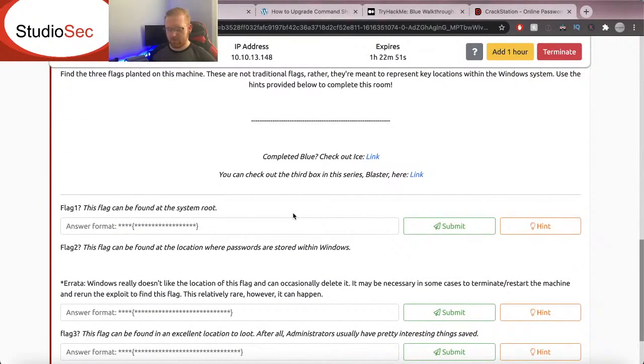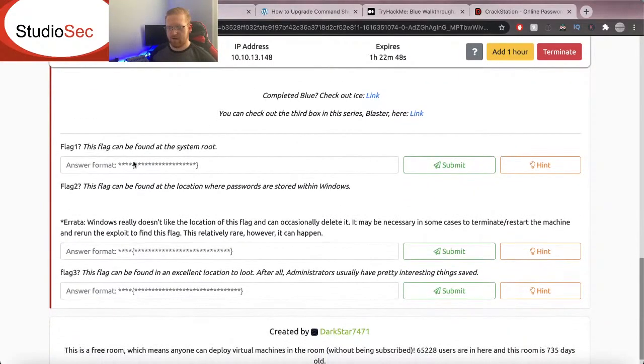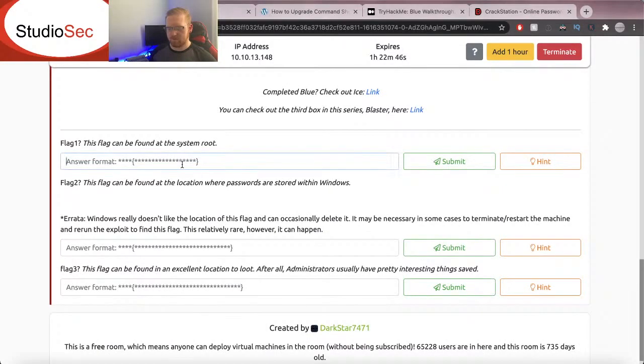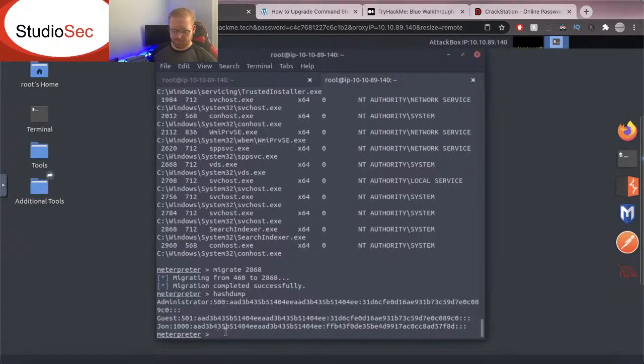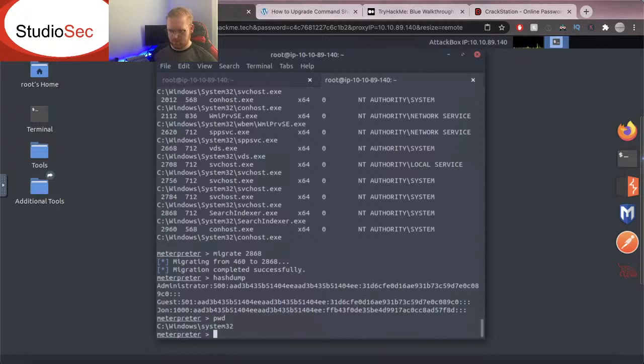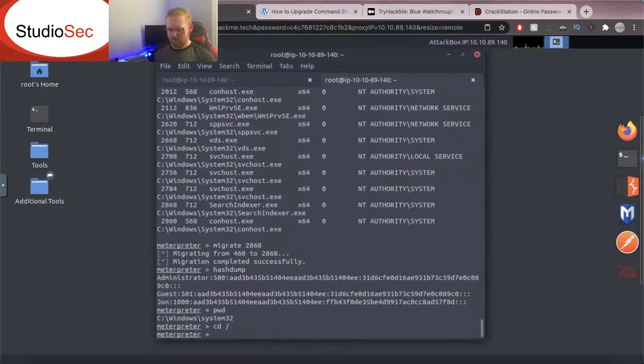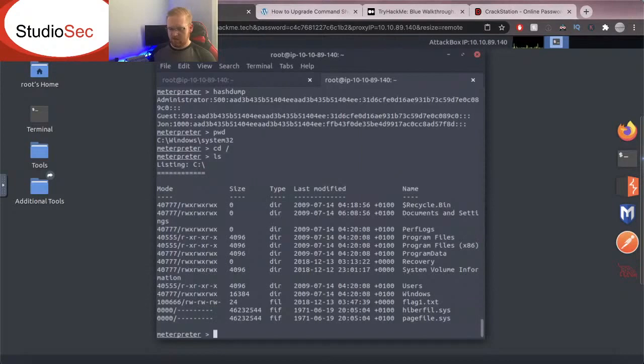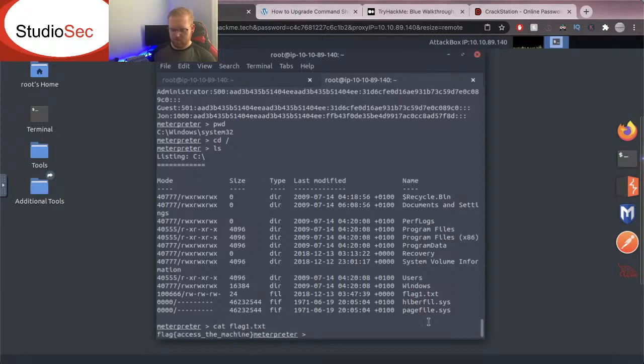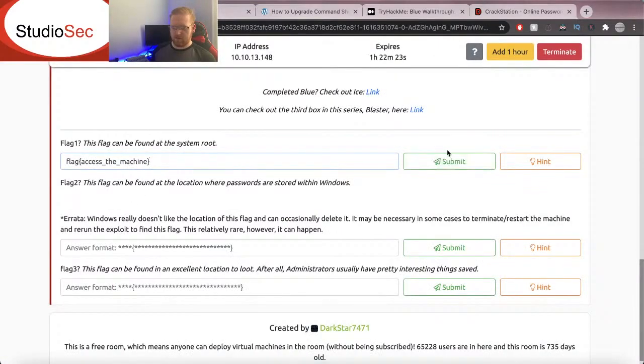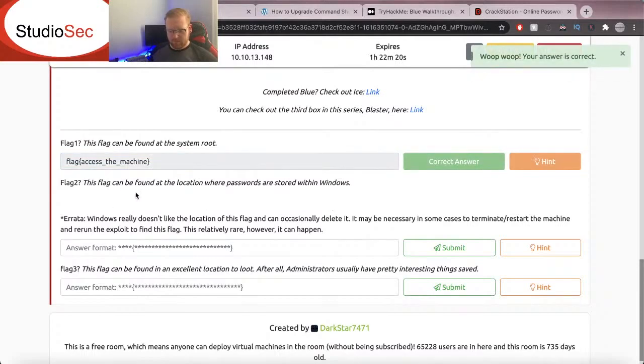So now we actually start looking for flags. This flag can be found at the system root. So remember, we are in System32. We want to go to the C directory, list all, and here we go, flag number 1. So we're going to cat flag 1, and it's going to say flag access to the machine. This part's pretty easy. Once you've gotten here, you're pretty much good to go. So we submit that.